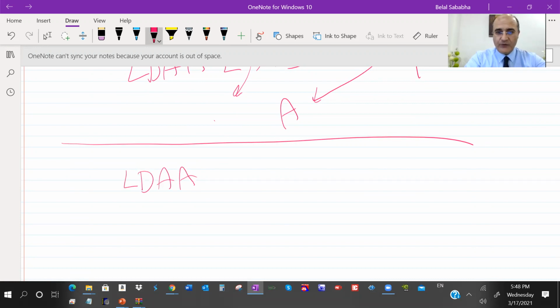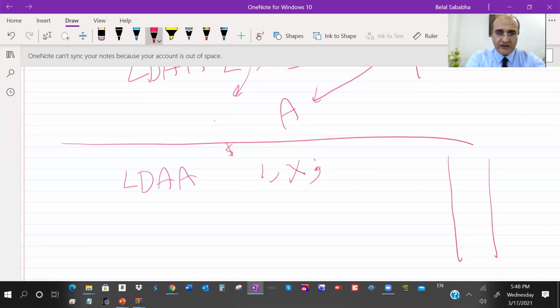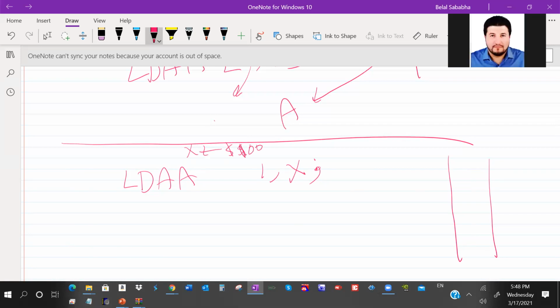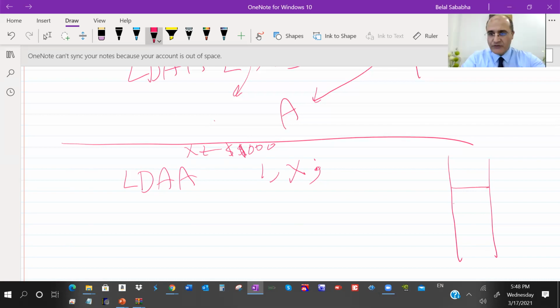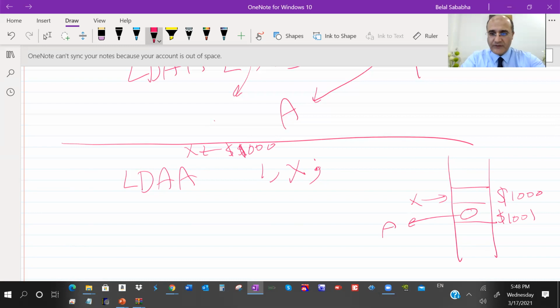with 1, X. What does this instruction do? Go to address X plus 1. Let's assume X is 1000. So if X is pointing here, I'm going to load from address 1001. What's in here? Send it to A.